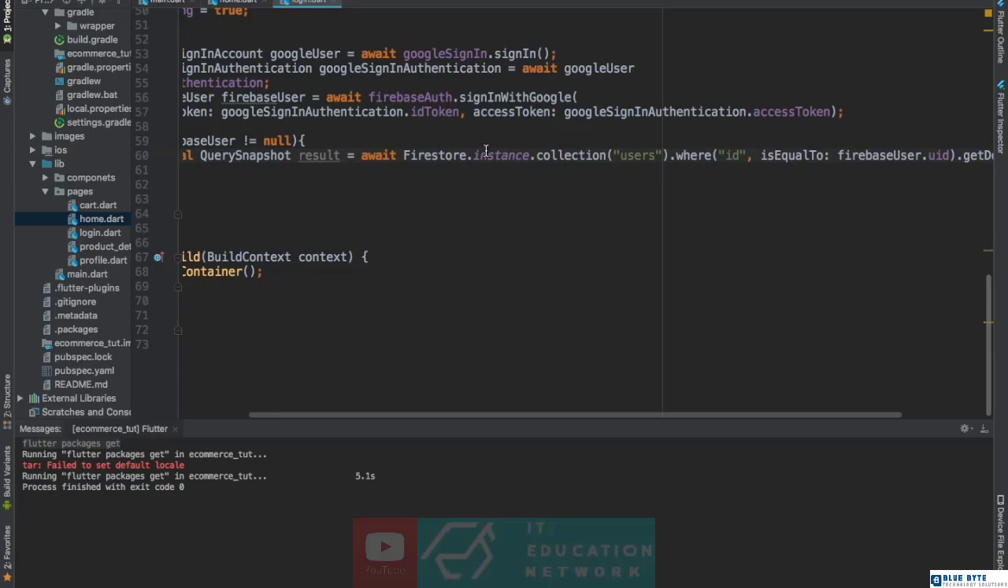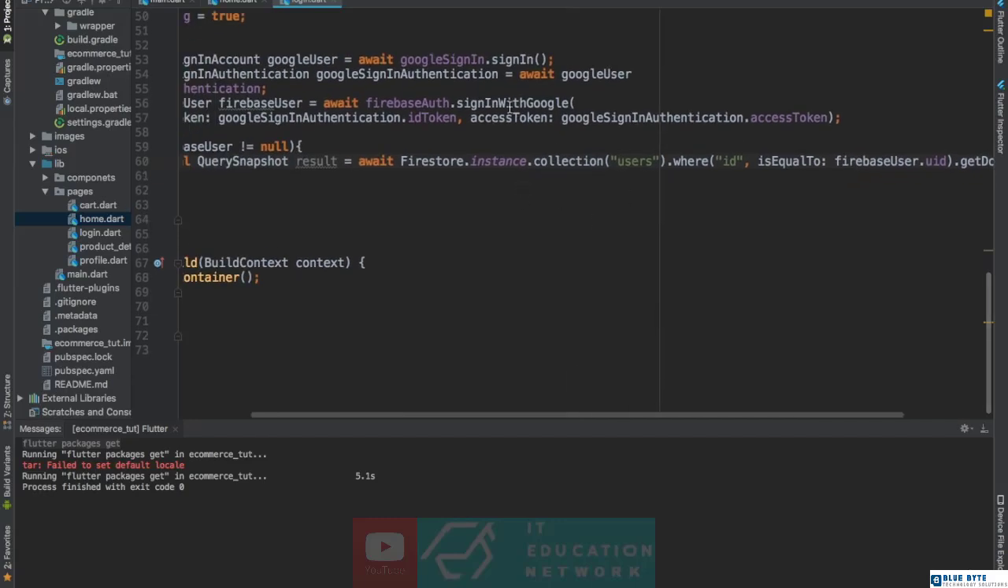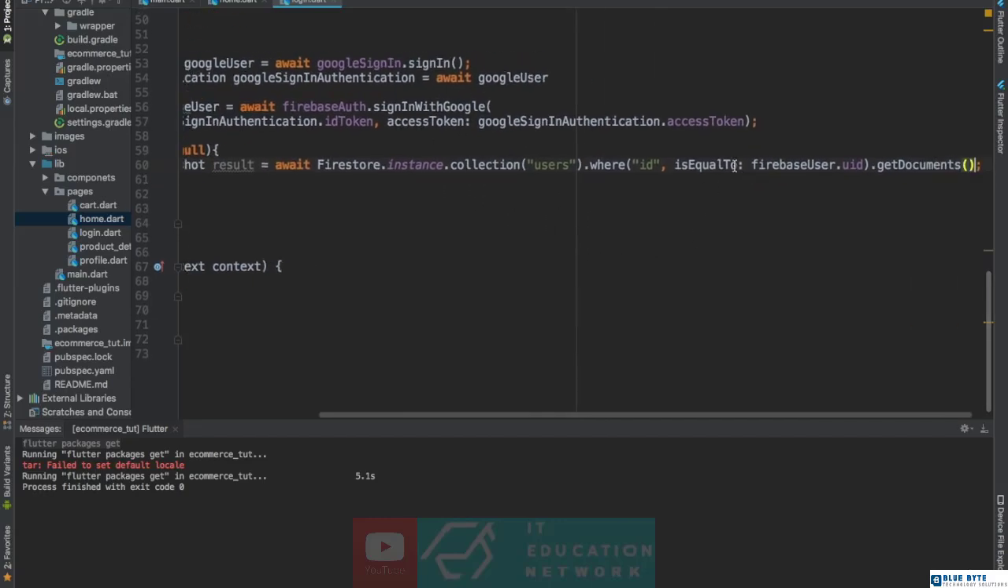So final, we're going to create the result, which is going to be a final instance of what? The Firebase Firestore, and here we want to query a collection, and for this collection, the fields, we want to check where the ID of that particular field is equal to the ID of the Firebase user, which we're going to gain from this. If we have that, it means our user is already signed up to the application.